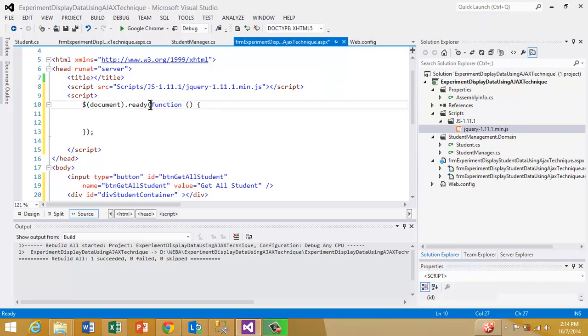Notice that this starting bracket is actually for this one here. So in other words, I'm passing an anonymous function as an input. This is an anonymous function. What I'm highlighting here, they are all just anonymous functions. So inside this anonymous function, I just want to say, hey, can you please find the btnGetAllStudent, right? Just find the btnGetAllStudent.